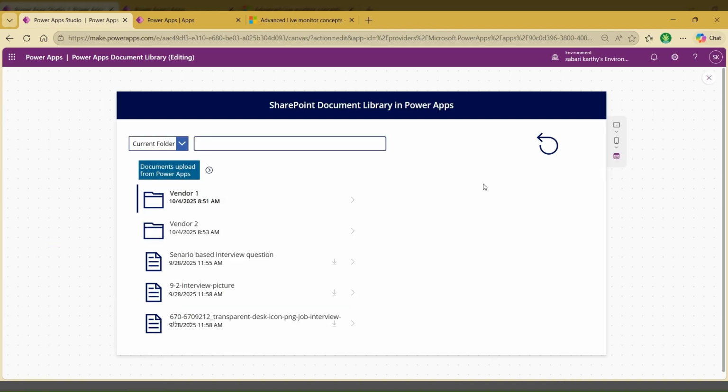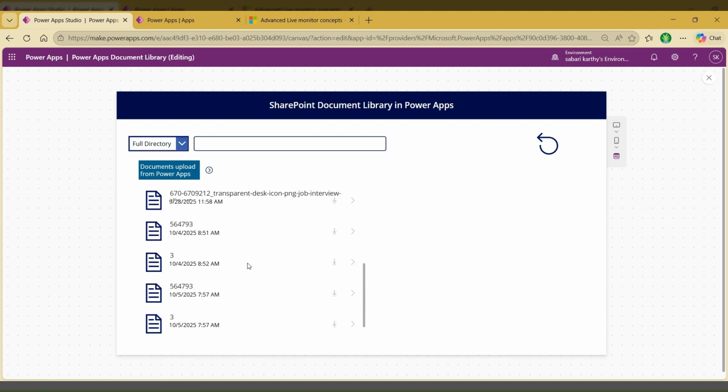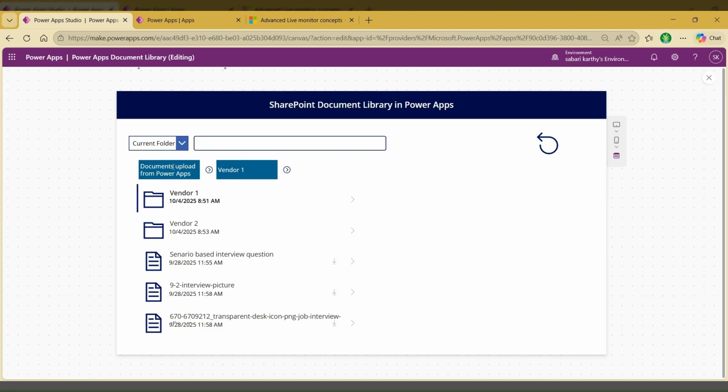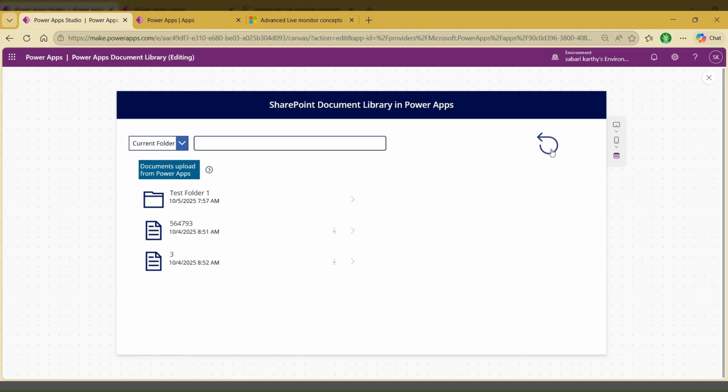The use case I have taken here is a pre-built canvas app where I have demonstrated how to create a document library-like experience in Power Apps. I have a drop down which says current folder or full directory. When I switch to full directory, the gallery will show all the data available in the directory. If I focus on current folder, it will only show the current folder data. I also have a reset button. For instance, if I have navigated to a folder inside a folder and I do the reset, it automatically brings my app back to the older position.